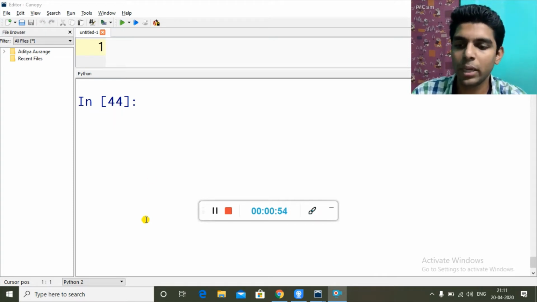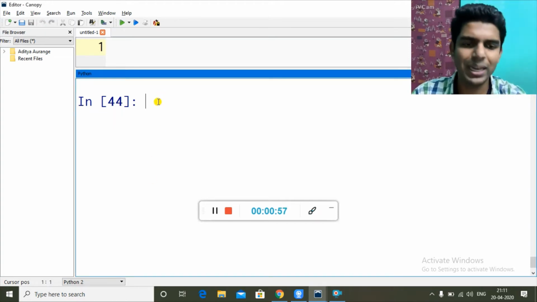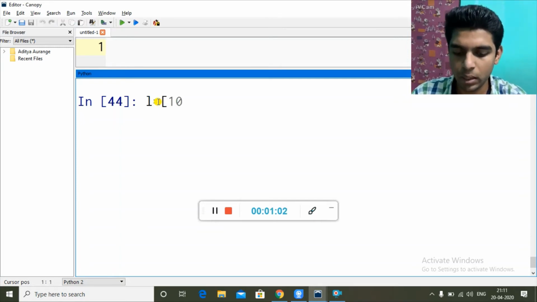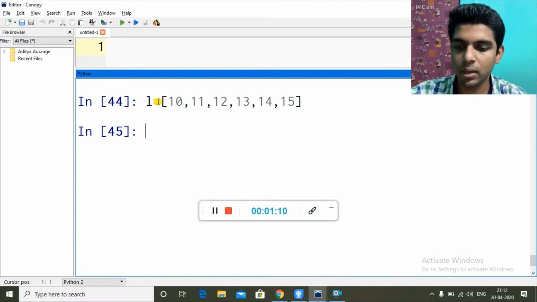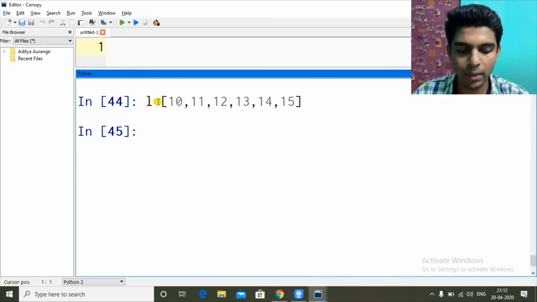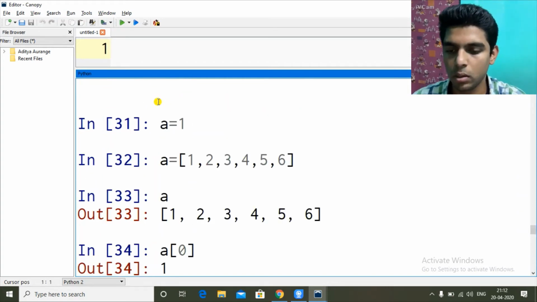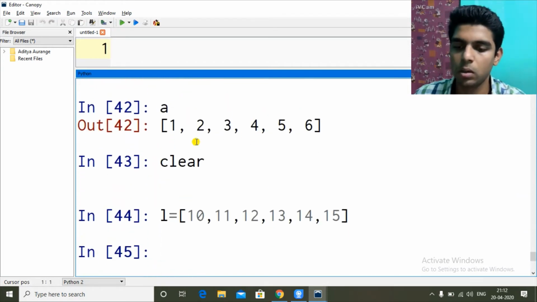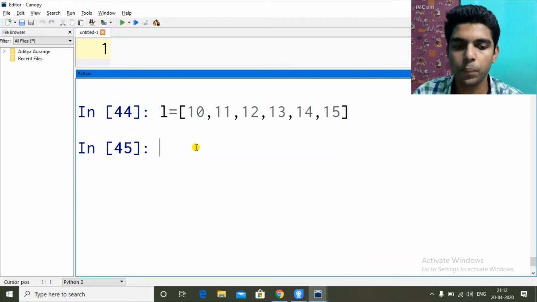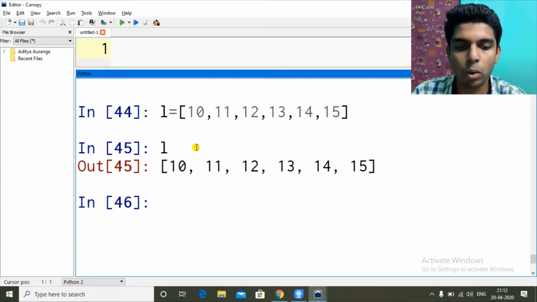Okay, so let me first create an array, or let's start with a list. Okay, L equal to 10, 11, 12, 13, 14, 15. Okay, so 5 elements in our list. Let me increase the font. So now if I press L, I get the whole list. Now if I want to get only the 13 value, how will I get it?